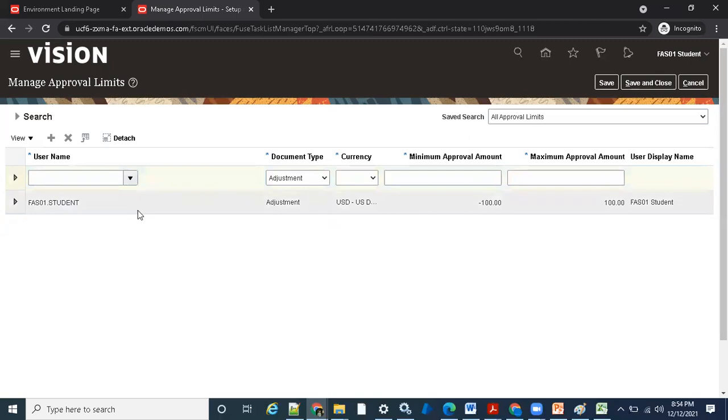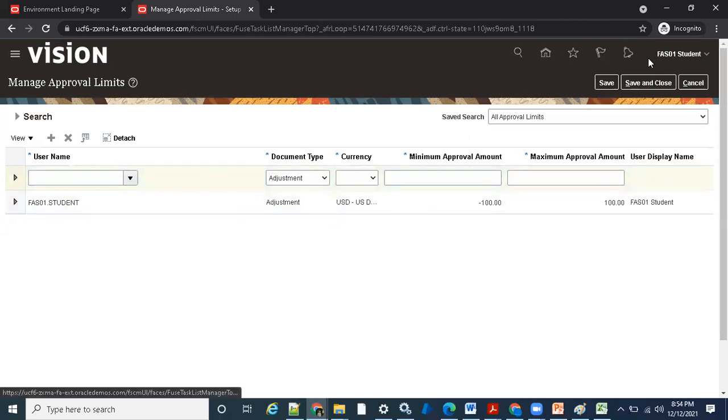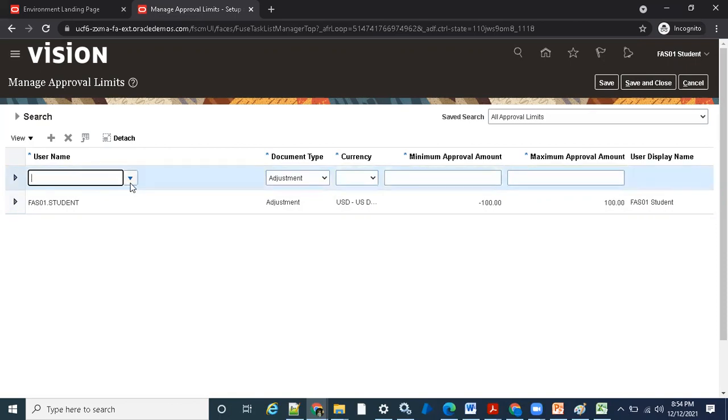Now there is another caveat to this. A username logged in as FA01 student cannot himself set up his own approval limits. System will not allow that. I'll just demo that part.